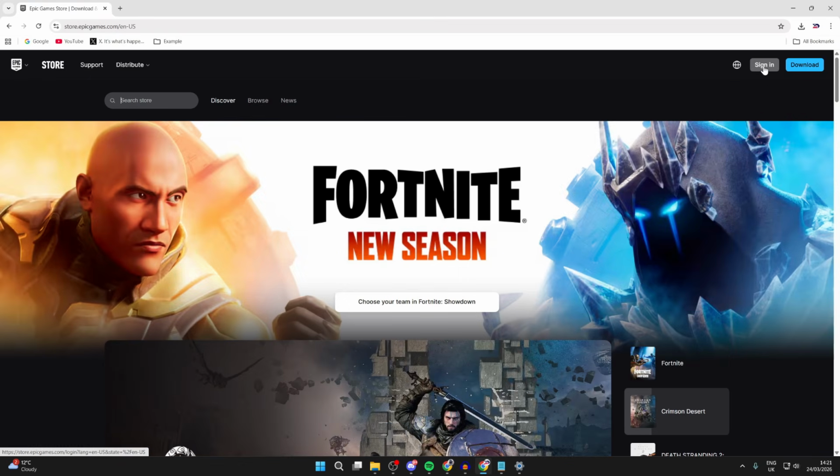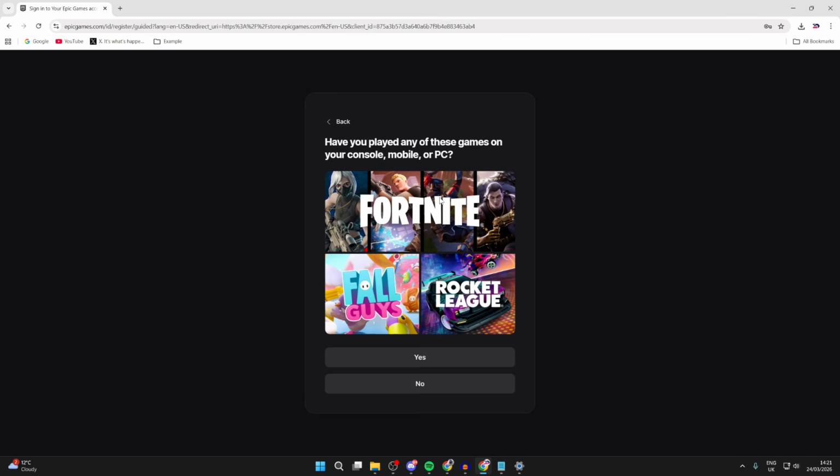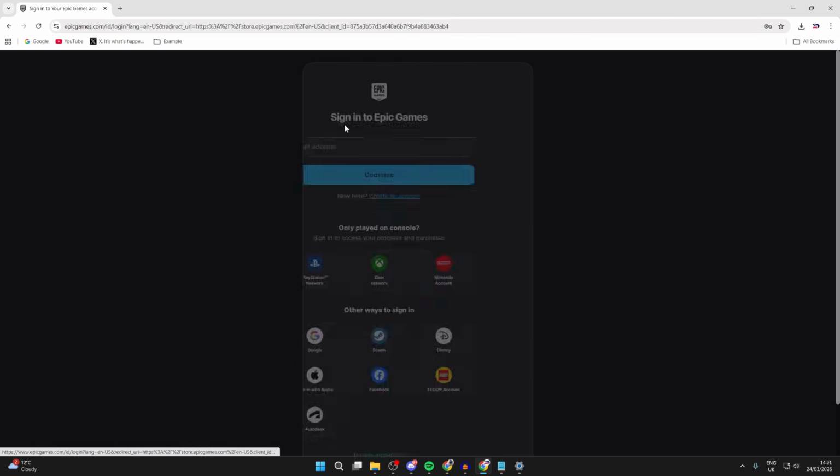Even if you don't have an account, as you do need an account, press sign in. Come down here and you can find the option "New here? Create an account." You can click on it, and you can then decide if you've played before. If you haven't, you can press no. You can then enter your date of birth and continue with making your account. It's a really easy process.